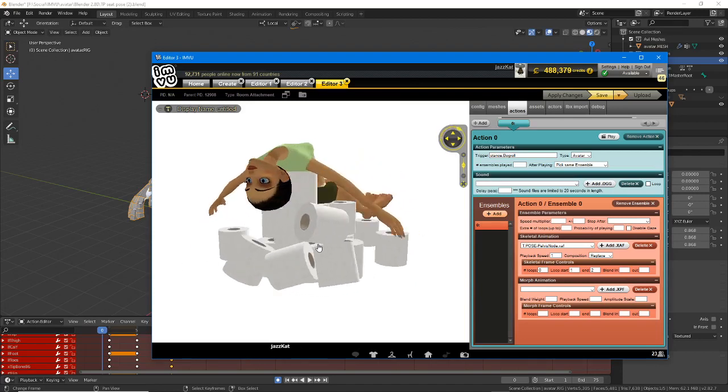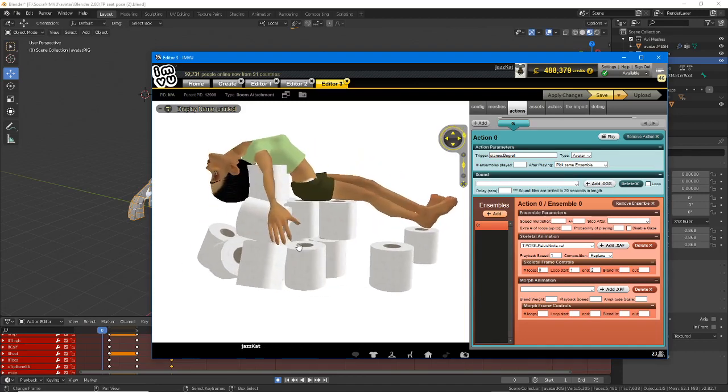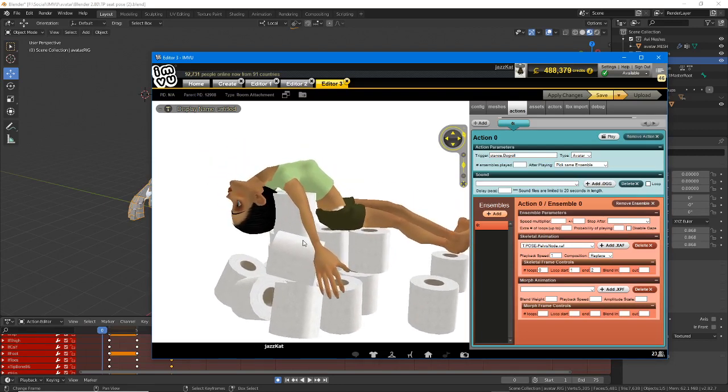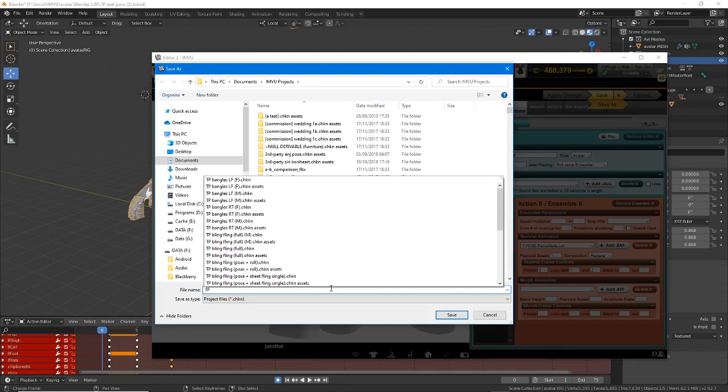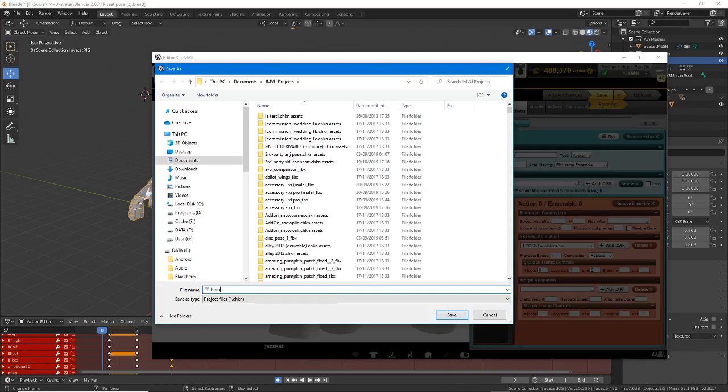That neck is a little bit too aggressively bent. Ow. Let's just save this. Save as TP Bogroll plus pose. Whoops. Plus pose one.